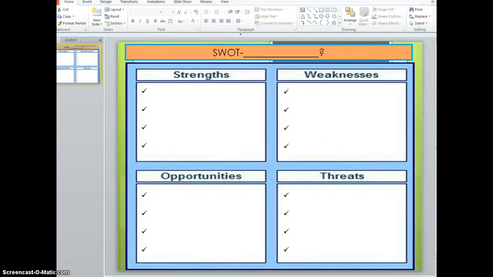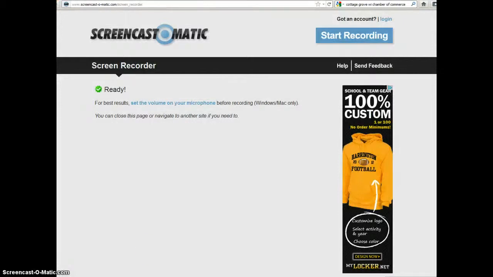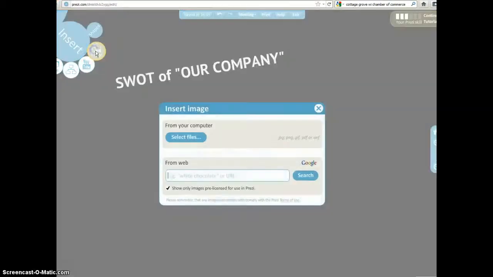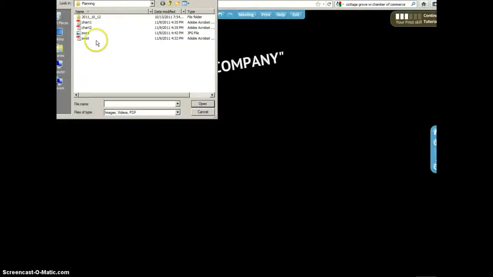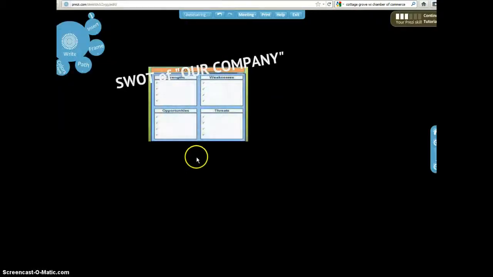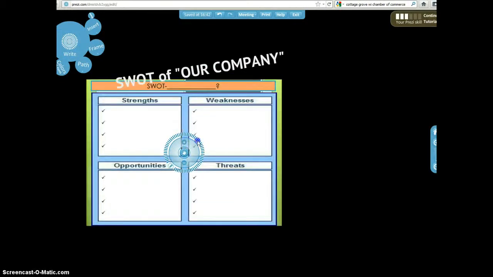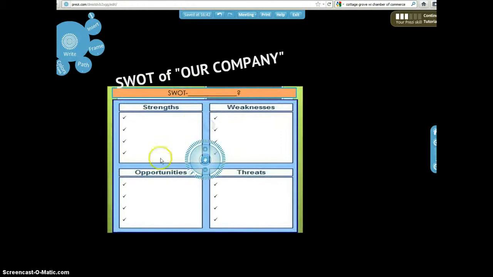So now I can go back into my Prezi, and we can go Insert an Image, and we're going to select a file. And here is our SWOT JPEG file. We're going to click Open, and they automatically convert it for us. Now what I want to do is make this a little bit bigger, so I'm going to click the plus sign, and we have the SWOT of our company.